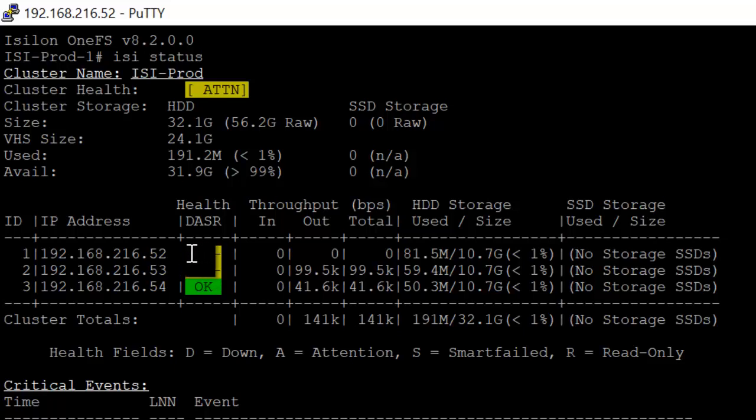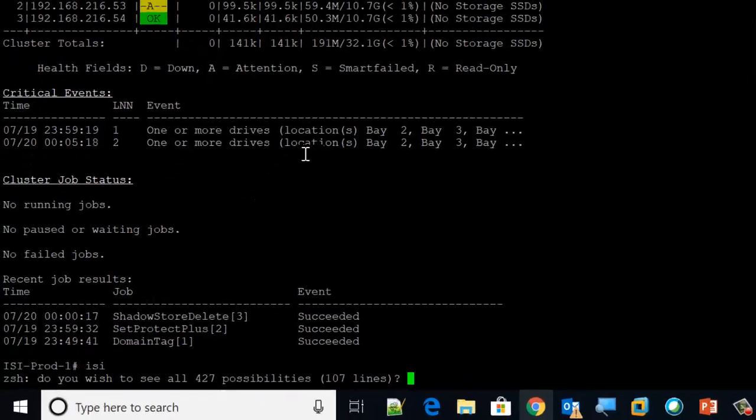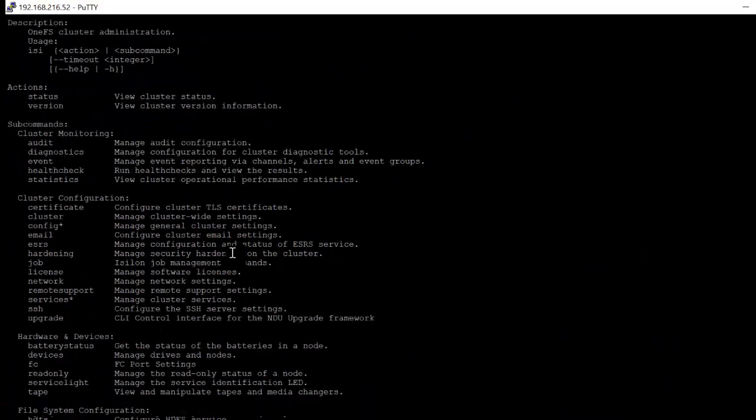Ignore these errors, we will resolve later. And these are the three nodes and IP address assigned to each node. And if you want to see the commands, you can go with isi. Just type isi and press tab. It will show you whatever commands are available.